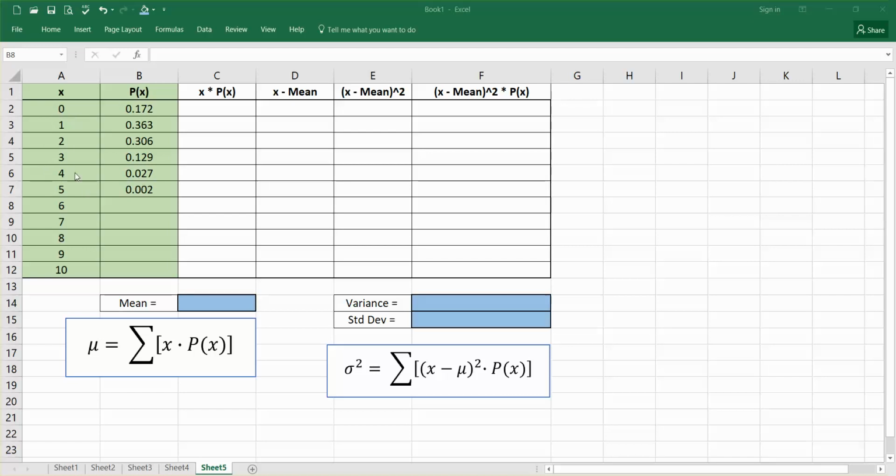The probability distribution that I chose to use is from page 198 of the text. It goes with questions 21 through 25. Any probabilities that you have left blank, that's fine. It will treat them as zero.